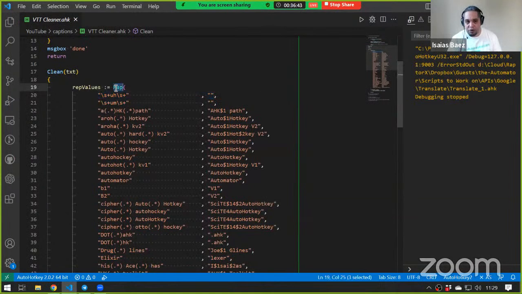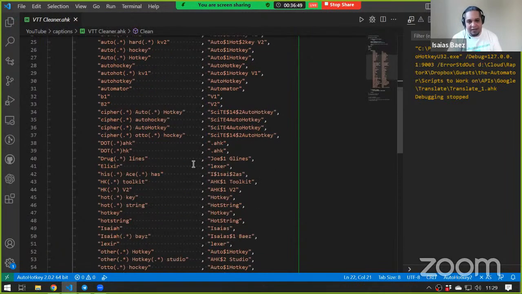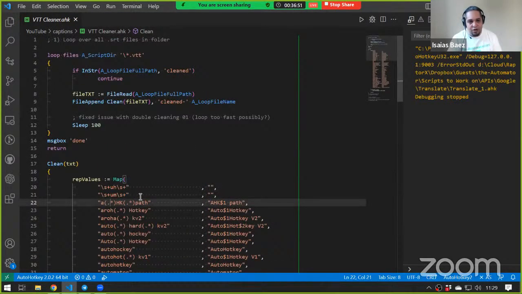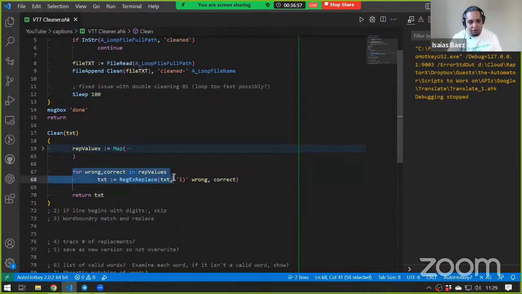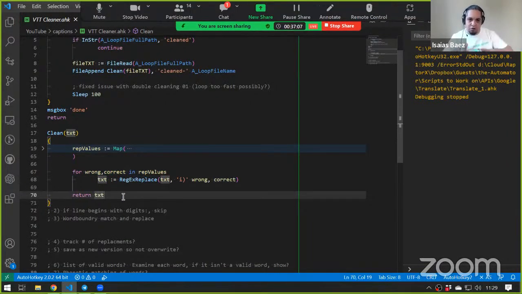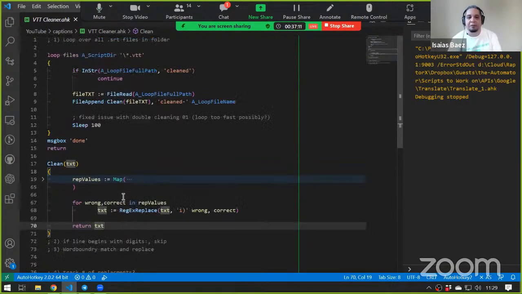In V2, we use that as a map. This is the key and this is the value. And I just go one by one and replace them. When I do every loop I just grab the text that you gave me and loop through the text that you gave me, and I say the wrong one and fix it for the other one. So I just replace them. That's it. Cleaning text like this is simple, right?